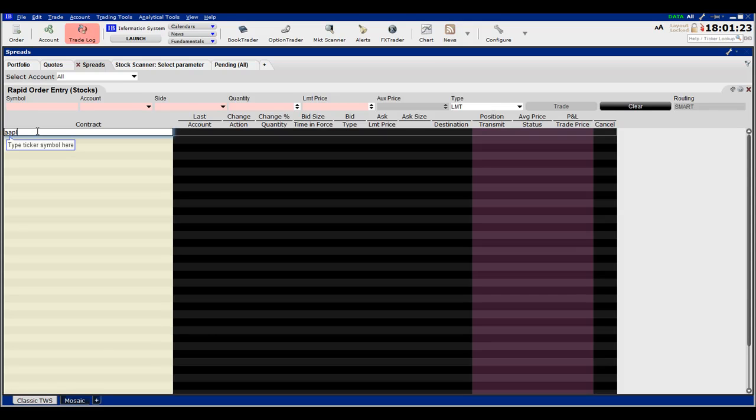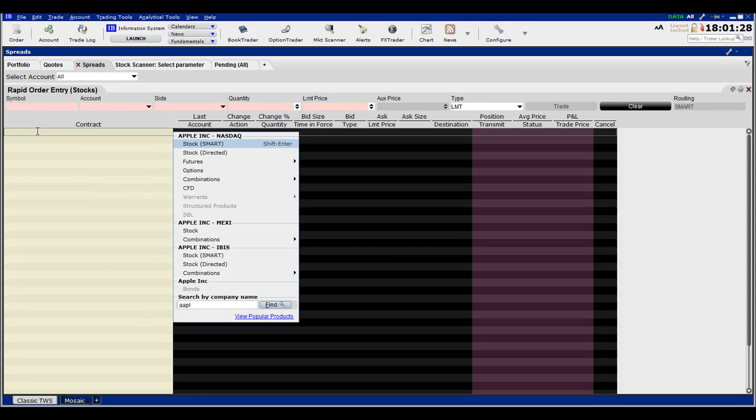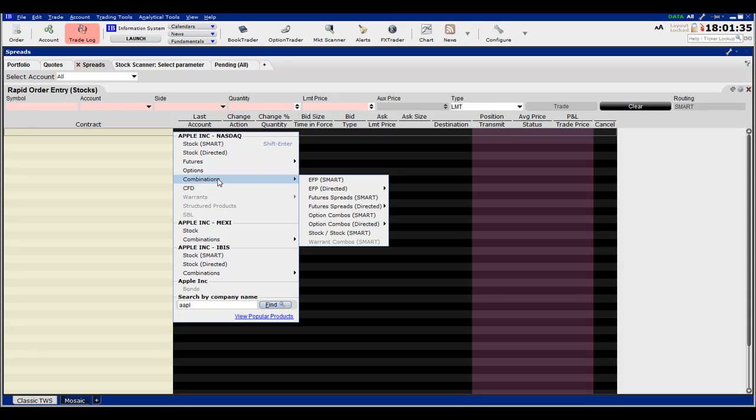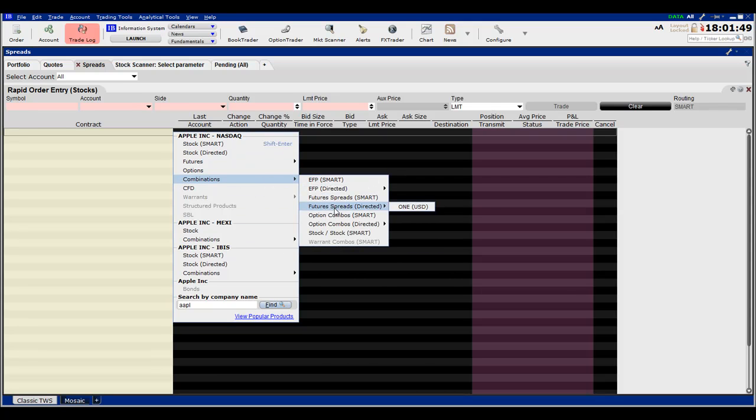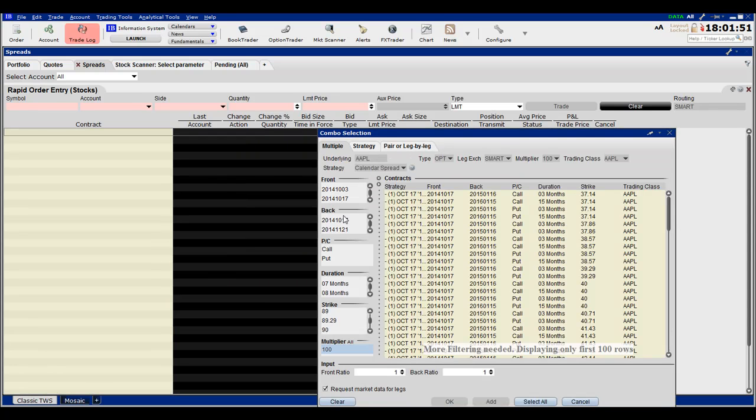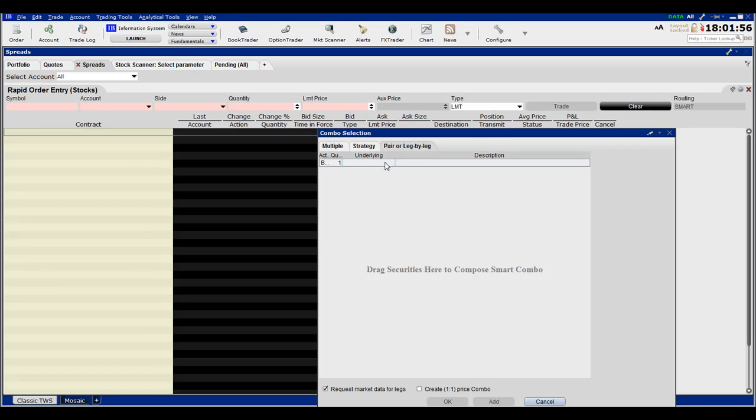In this example, we're going to buy an Apple credit spread. So we're going to click on combinations, option combos, smart. So you type in Apple and then you hit enter. You're going to get this drop down screen here. You go to option combo smart, click that, and then you're going to click over on the third tab that says pair leg by leg.